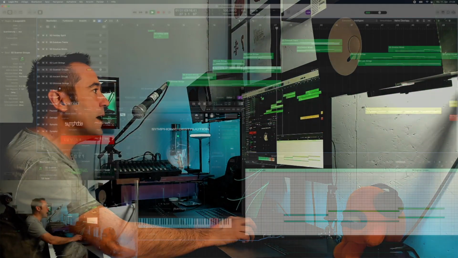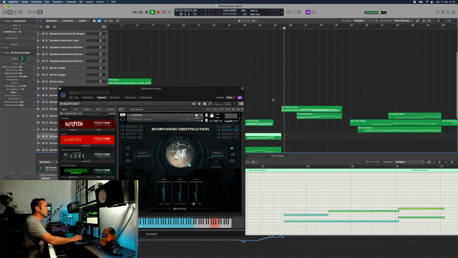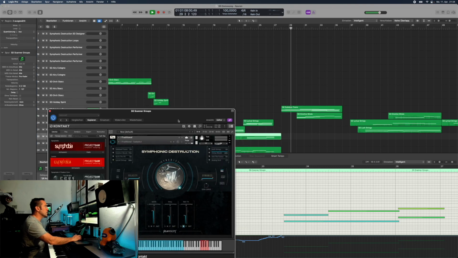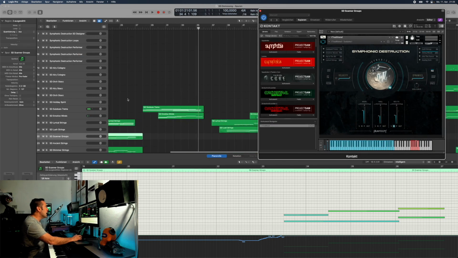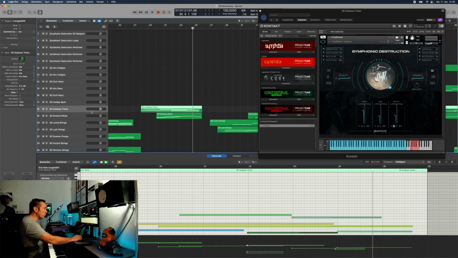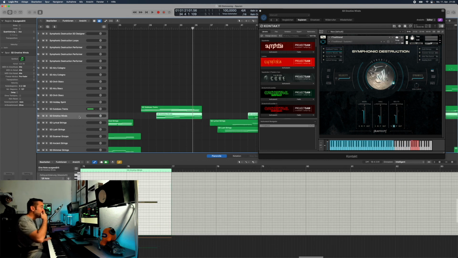In the next cue, I used even this, a very soft, a very lush sound, the subdued tremolos combined with the emotive winds.